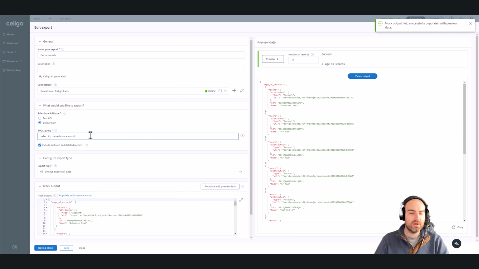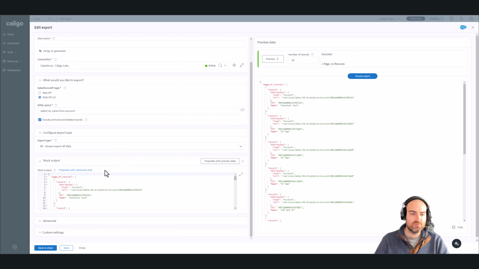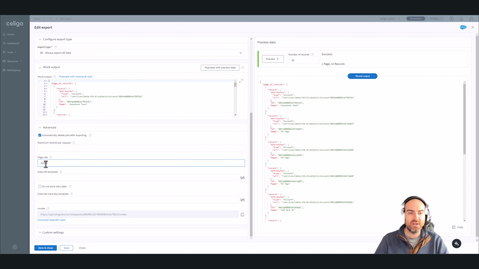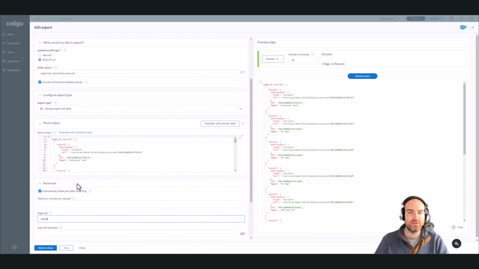Comparing the bulk API to the REST API, we've seen about a 2 to 6x improvement on export times using the bulk API, especially when you've got millions of records that you're exporting, and you've got your page size down here set to basically max it out, so that we're not chunking the results into multiple pages at a time.